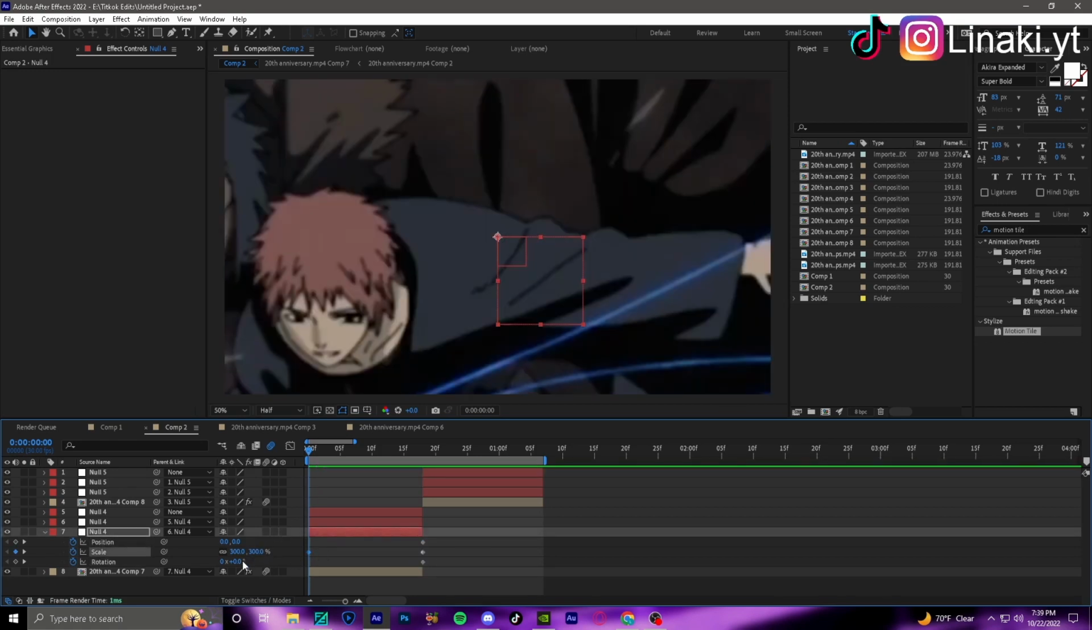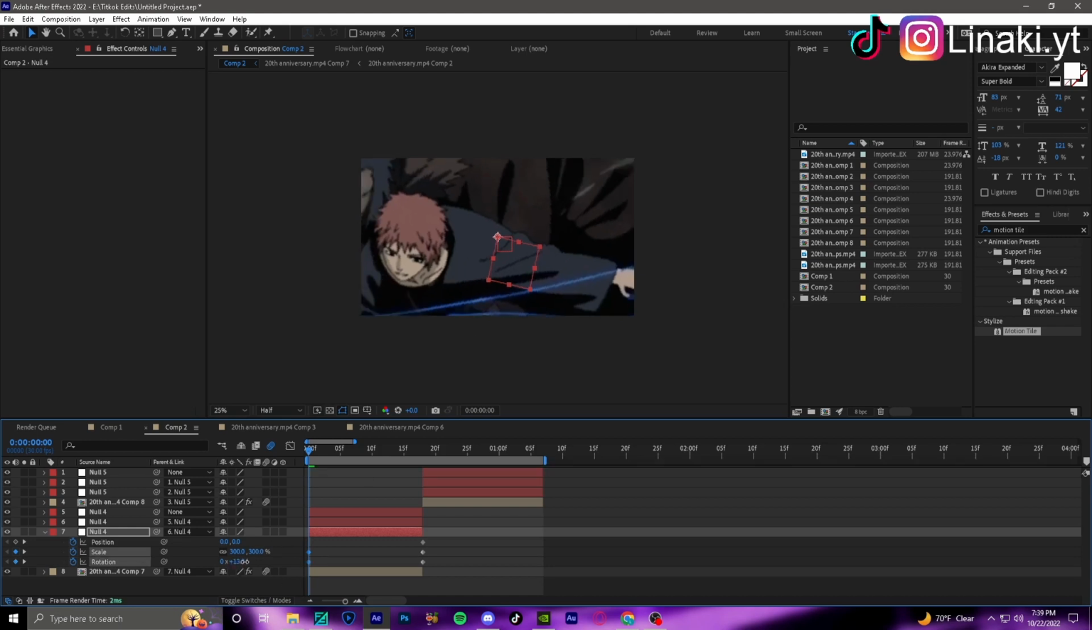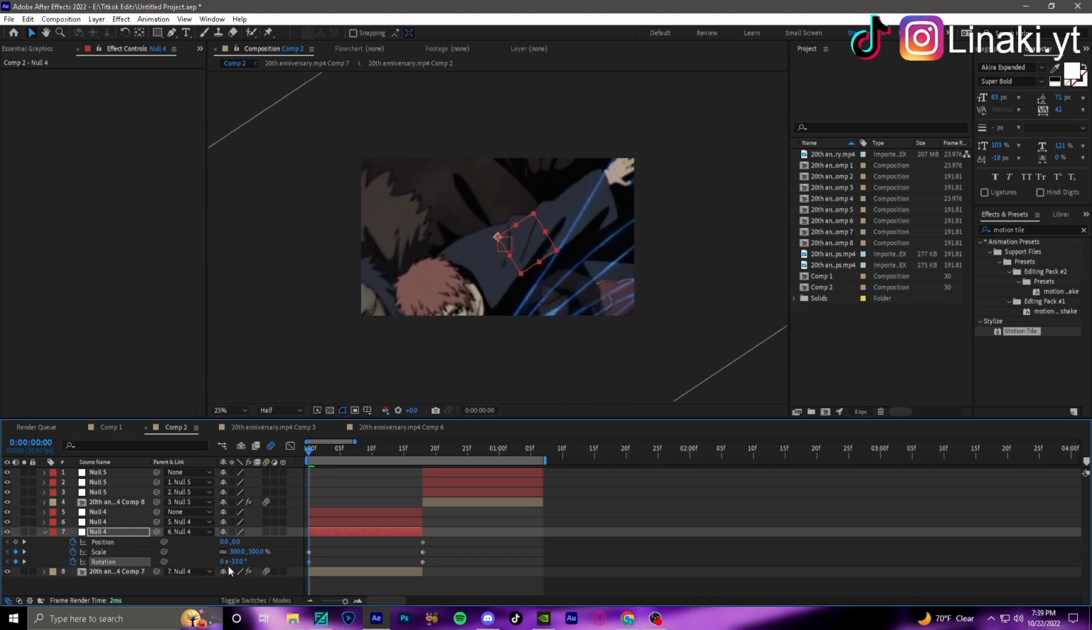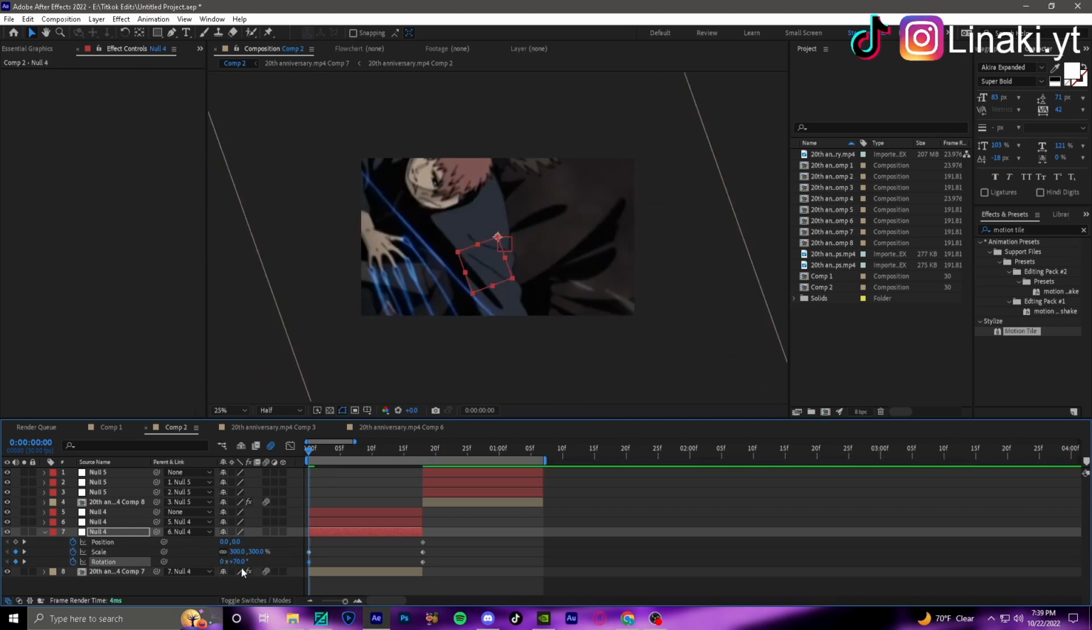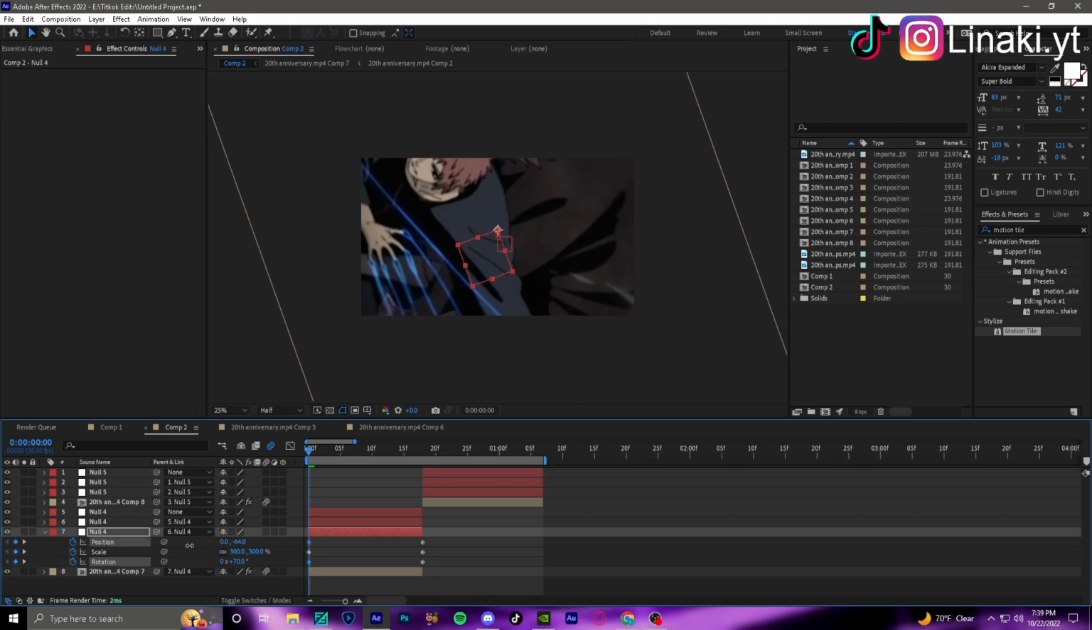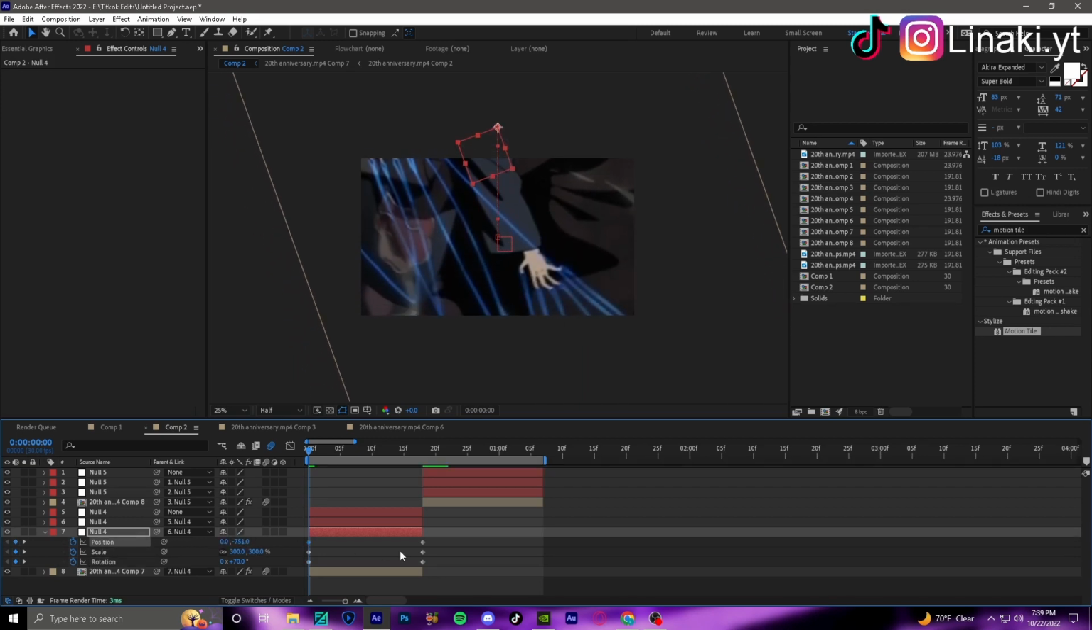And then for rotation, I typically set this to like either 70 or -70, somewhere around that area. I'm gonna do 70 for this one. And then position, I usually set depending on the clip. For this example, I'll just move it up a little bit, or you can really have it in the direction that you want.